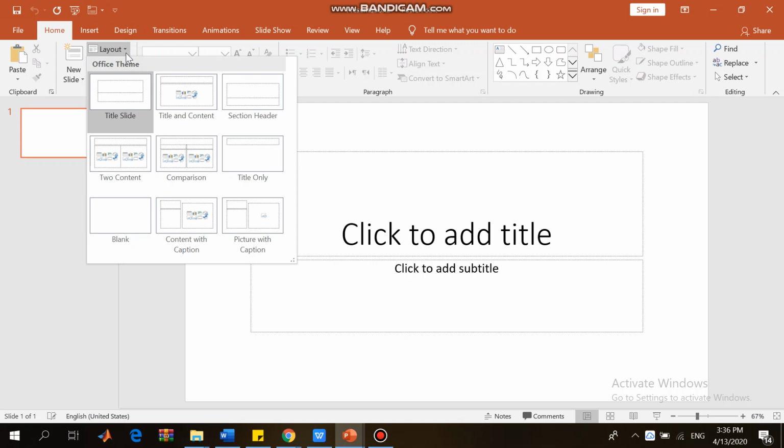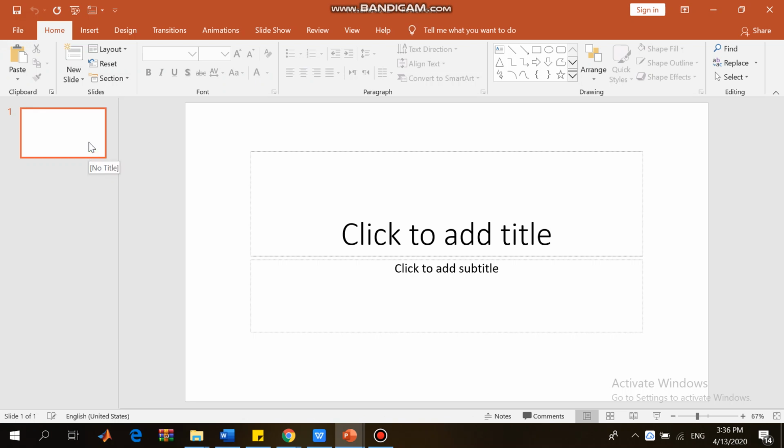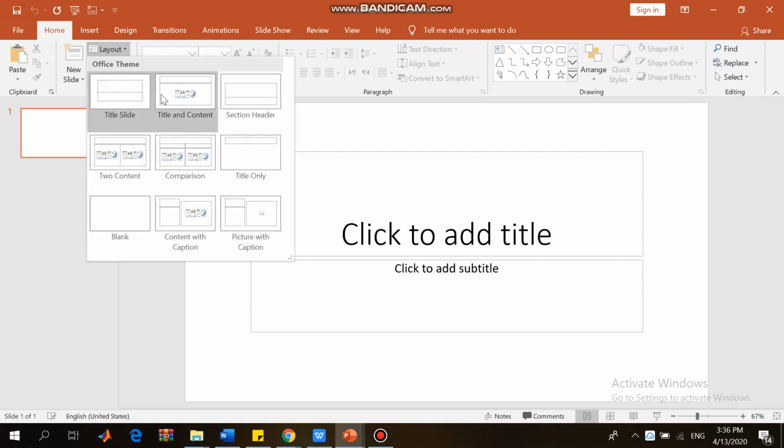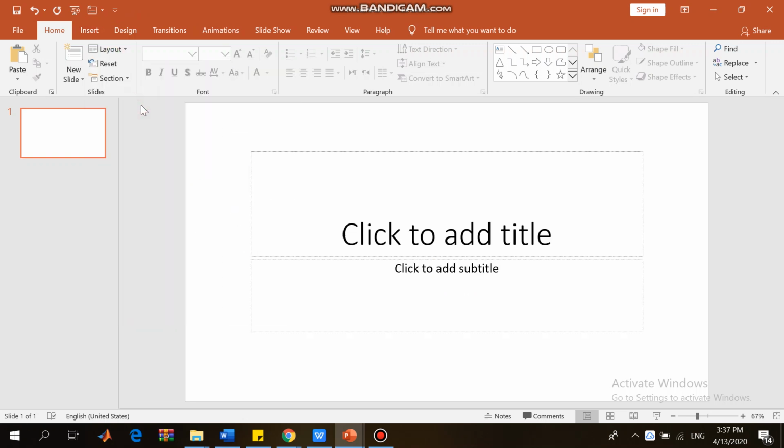Whenever you open a PowerPoint presentation, the first thing you have to decide is its layout. We have a new slide here, and if I choose the layout button, I have different options. I can choose this slide, title with contents. Here I can see different options. I can insert a table, a chart, some graphics, 3D models, icons, videos, pictures, and we have a title slide here.